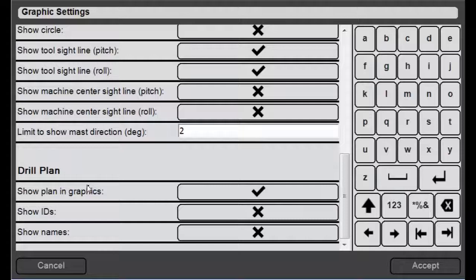And then down here at the bottom, you've got a few options related to how the drill plan will be displayed. So the first one is show the plan in the graphics. That'll most likely always be on because you, of course, want to see all the holes in your drill plan. And then these bottom 2 are for showing the ID of each drill plan hole or showing the name.